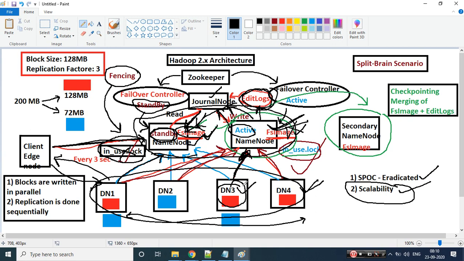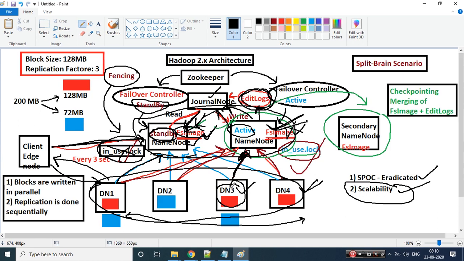The name node is just there to give the metadata and the resources, and all the interaction keeps happening between client and data nodes. So to answer your question, yes, the data node is only there to give a heartbeat to the active name node, saying yes, I am alive and I'm working on the computation.